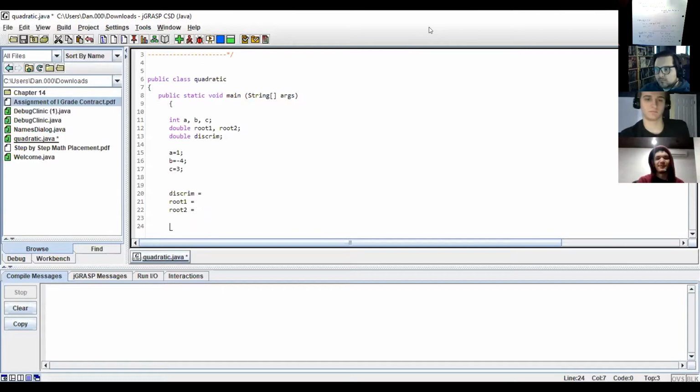What is the discriminant? Because otherwise root 1 is going to be -1 times B plus Math.sqrt of parentheses B times B minus 4 times A times C, parentheses around all of that, slash parentheses 2 times A parentheses. That gets long. So we're going to break it up a little bit.